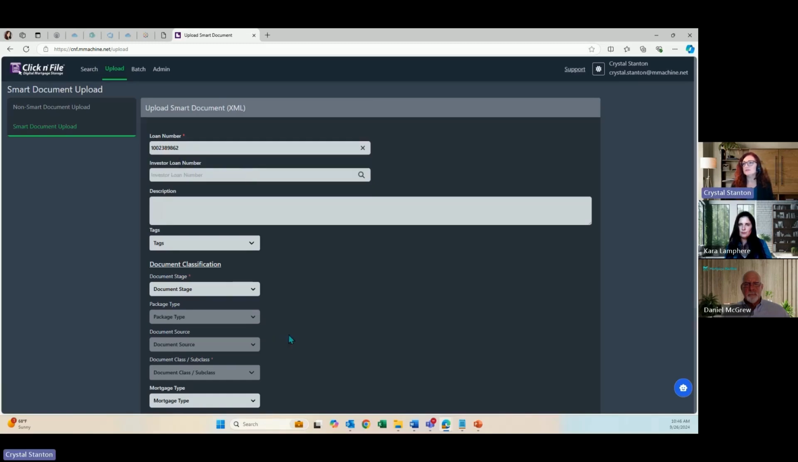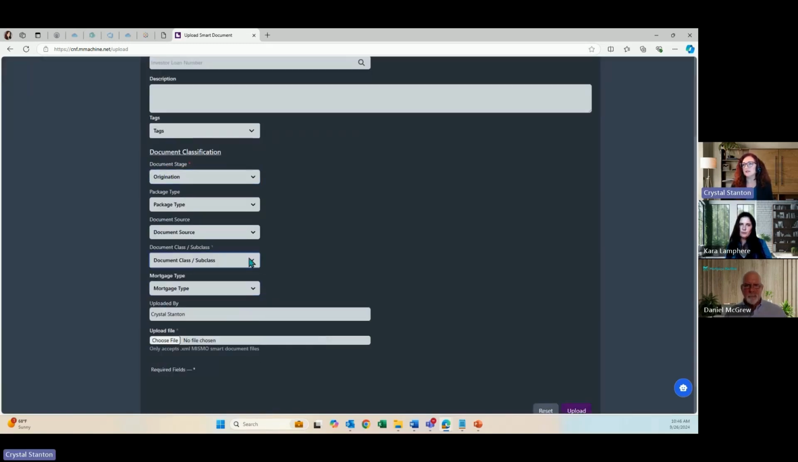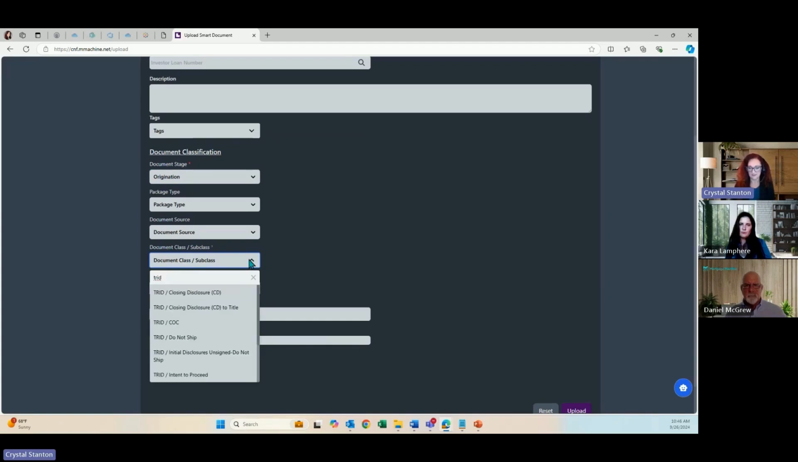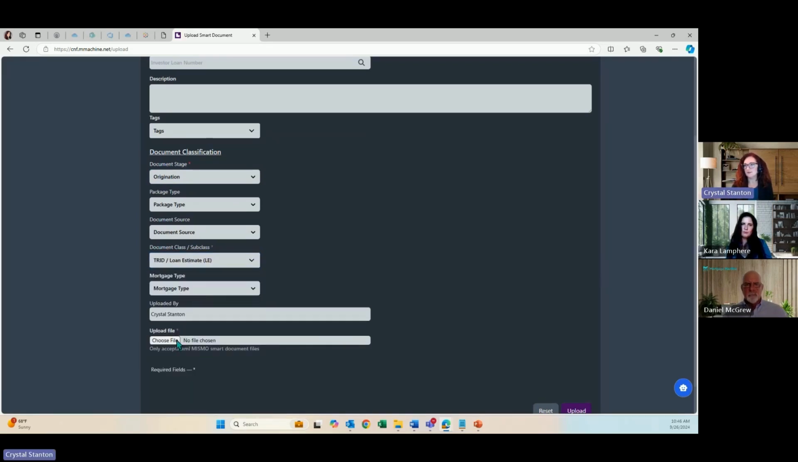Now, the only fields that are required have the asterisk. So just the stage, the class, and the subclass. And I'm going to do a quick LE upload. So let me grab my file.